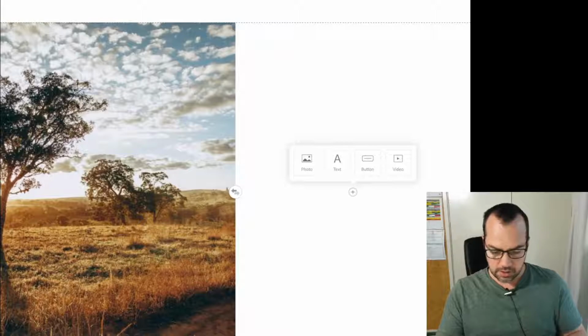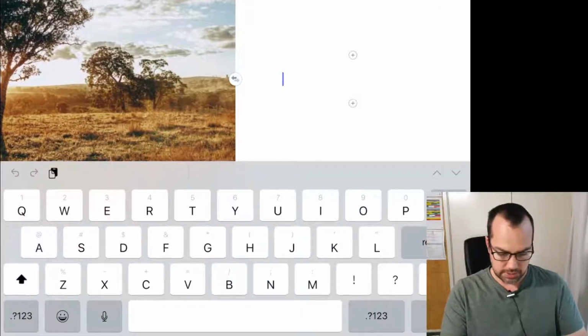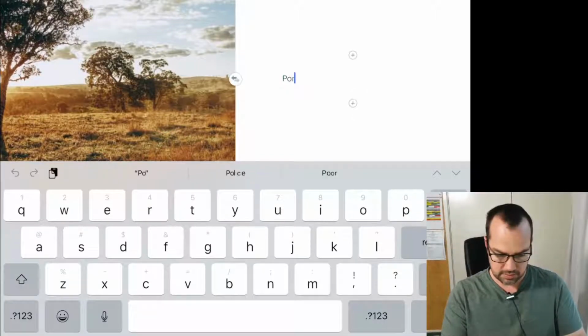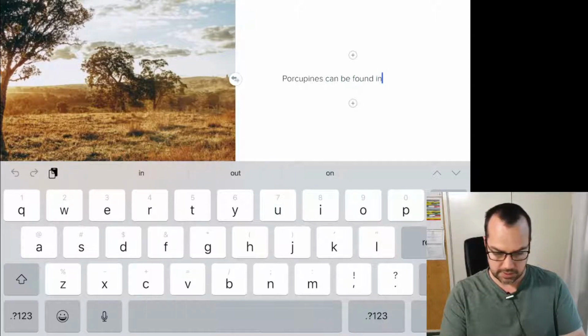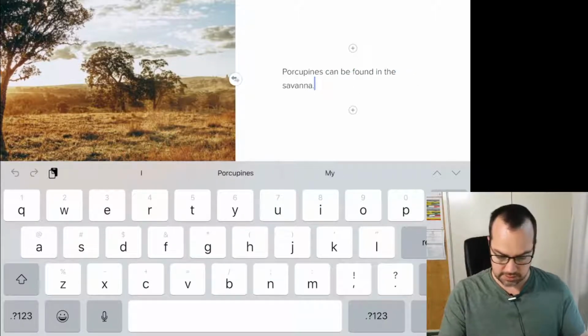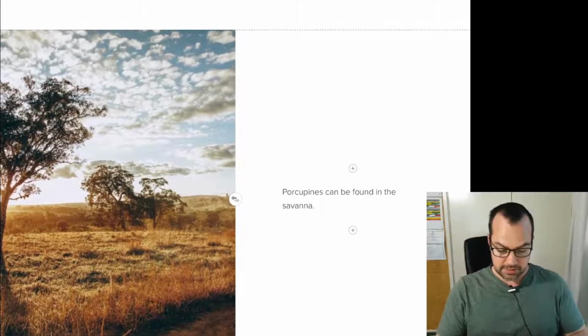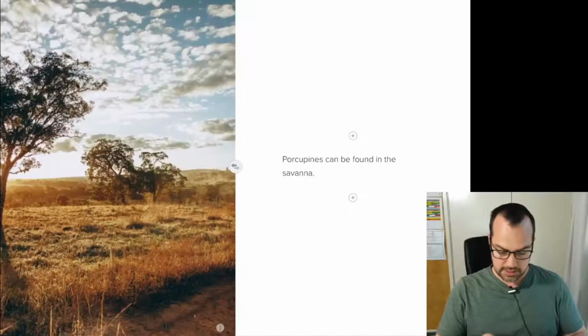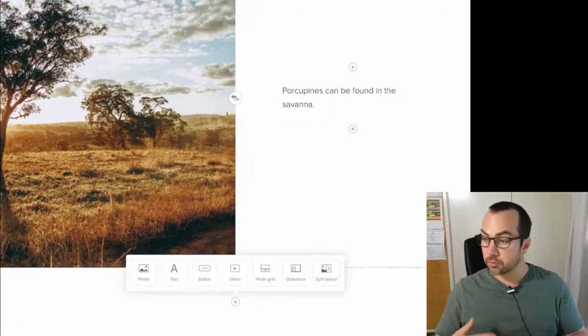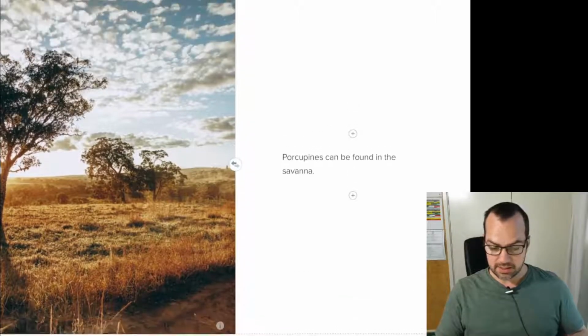And here I'm going to put my information. So put some text. Porcupines can be found in the savannah. No H. I just learned. Right. And I'm going to repeat that process. I might decide to swap sides, whatever, but I'm going to repeat that process until I'm happy with the website, until I'm happy that it's done.